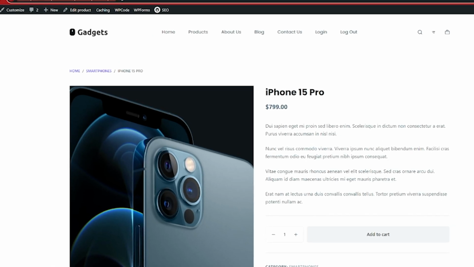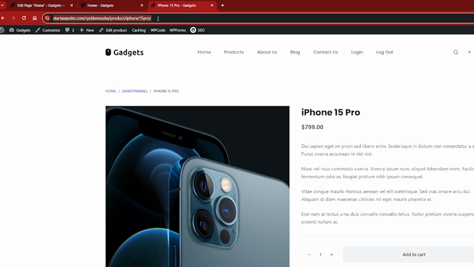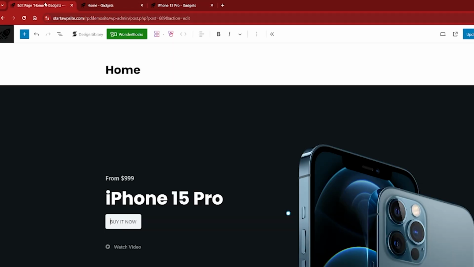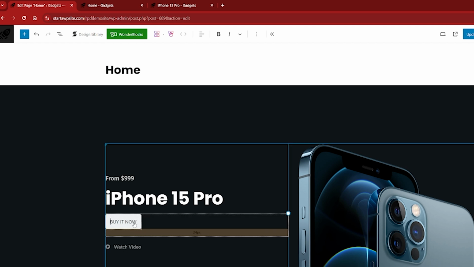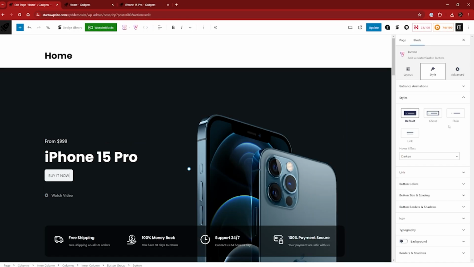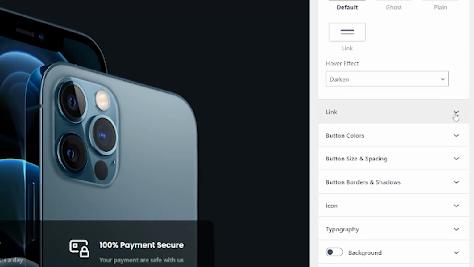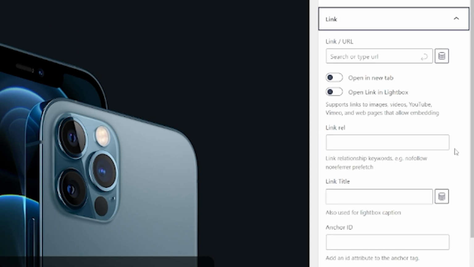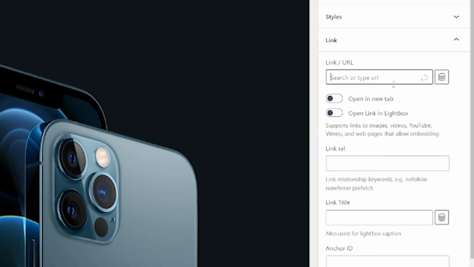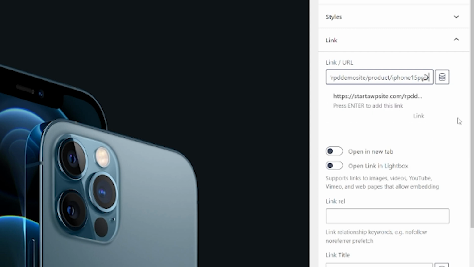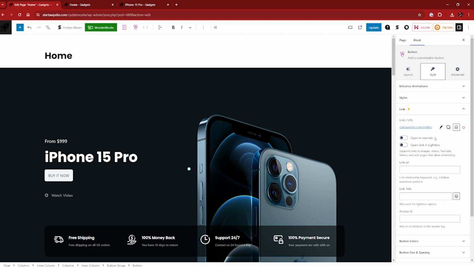So let's highlight the URL here, copy it, and then we're going to go back over to our edit page just here. We're going to click on our button. Now we've clicked on our button, we can come over to this right hand side and go down to the link section just here. We can open that up and add a link. So I'm just going to paste in that URL and that there is going to link. We just press enter. So now we have our link in there.